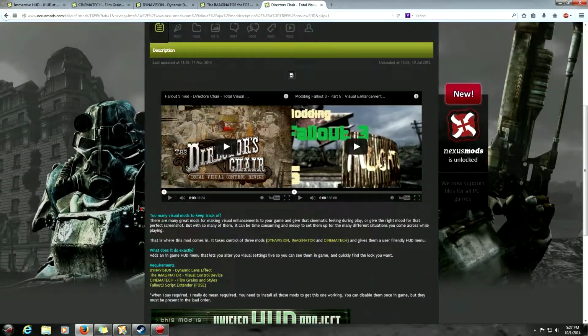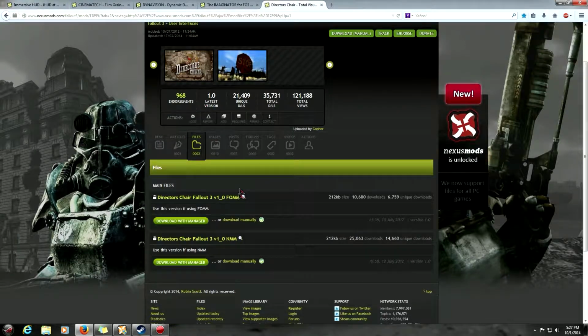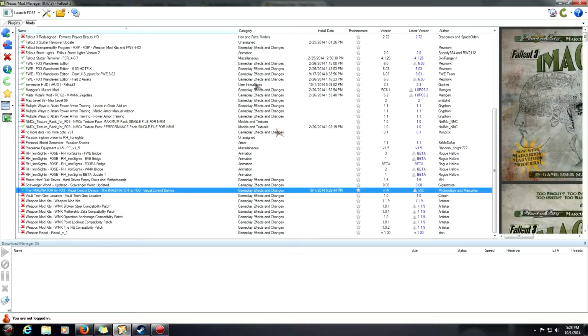So, to download this, all we need to do is go to our Files page here. You want version 3.1_0 NMM. The second one, it should be, you want the one that says use this version if you are using NMM, not the FOMM, the NMM one for Nexus Mod Manager. That's for Fallout Mod Manager, which is a different program which I will not be covering because I use the Nexus Mod Manager instead. So we will download with Manager, and that'll put it onto our Nexus Manager.